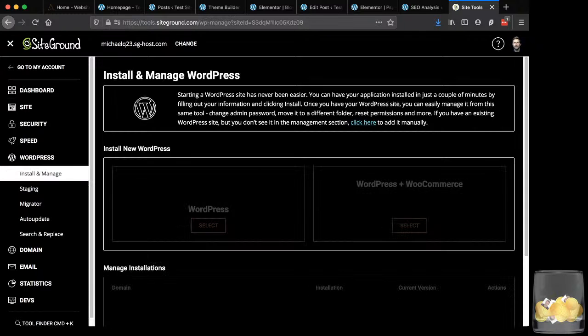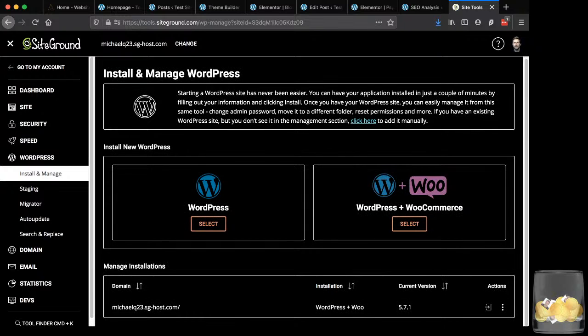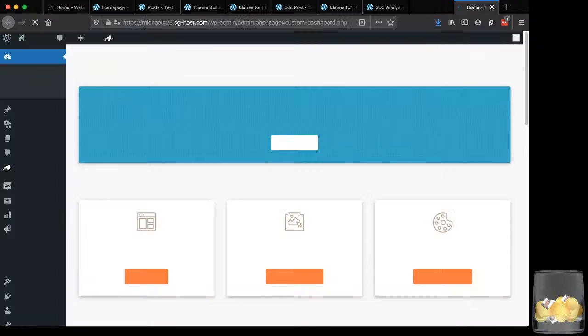So click on WordPress, then click on Install and Manage, and then come down to the bottom right and click on the Login to Admin Panel button. And that will definitely get you logged into your website.